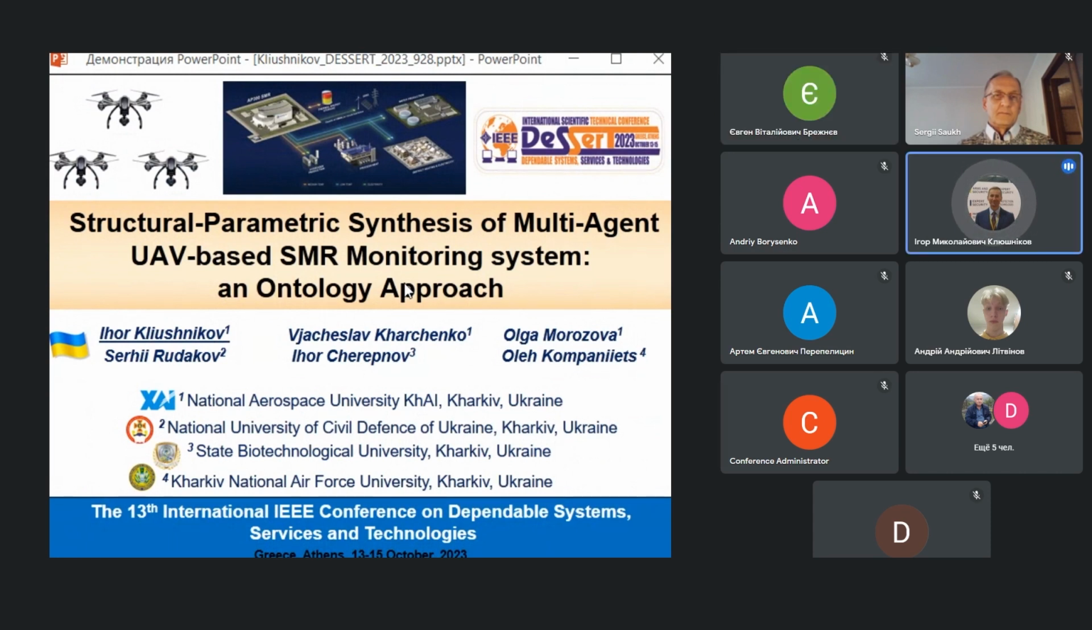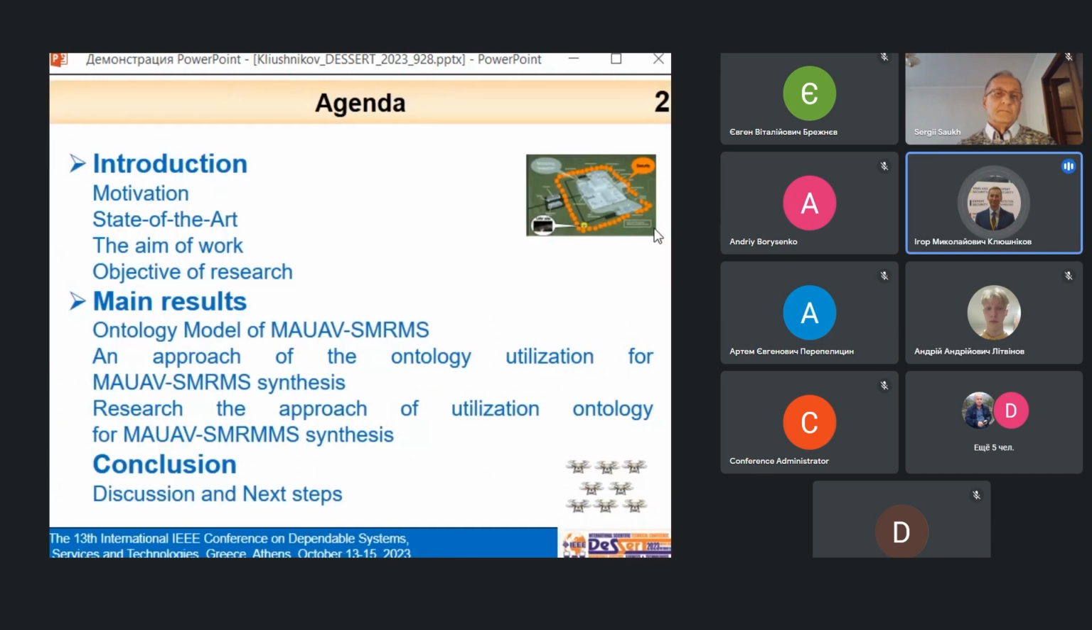Dear colleagues, dear organizers and participants of the conference, the report is Structural-Parametric Synthesis of Multi-Agent UAV-based SMR Monitoring System and Ontology Approach. The report includes 3 parts: the introduction, with motivation, state of the art, aim of this work, and objective of research; the main result with the ontology model, an approach of ontology model utilization for synthesis of the structure of the monitoring system, and an example of research with the approach; and the conclusion.